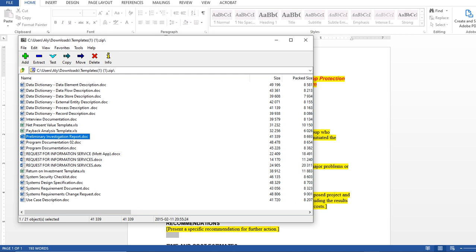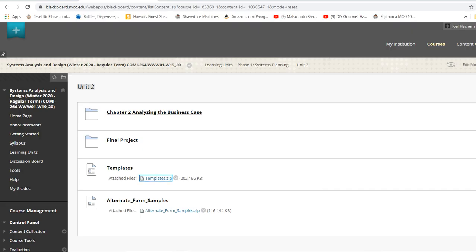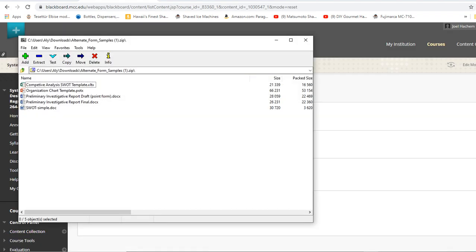And there's a lot more stuff that you can look into. Return on investment templates: I have templates for you that have formulas in them, use case, description, system requirements, request, etc. So please review those. And there's also another one available here, a competitive analysis SWOT template that I'm providing you. Primary investigation report, point 4, the final report.